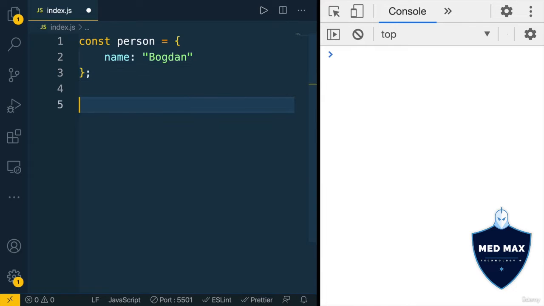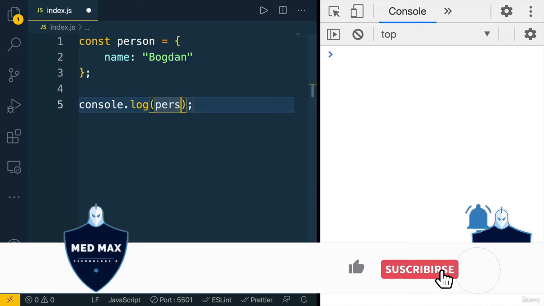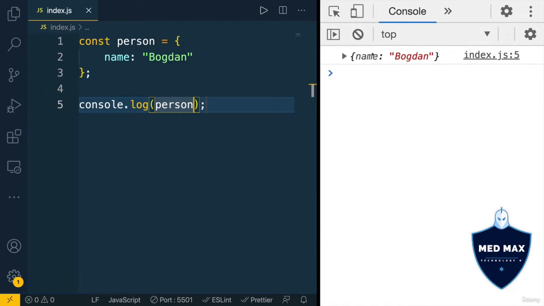Let's, underneath this variable declaration, print person to the console. Let's save changes, and here in the console I see an object with a single key, name, and the value is Bogdan.